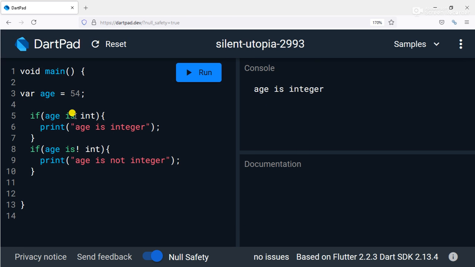So you see, we can easily use the "is" and the "is not" operator to check the data type of a particular variable. So imagine if we change this thing to a string, then we should get "age is not integer", right?